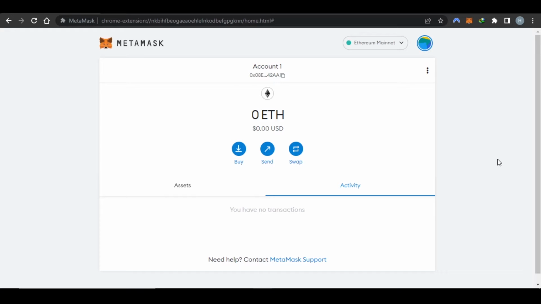So let's get started. First, you will open up your Metamask wallet and you'll get right here. The default network that we get on MetaMask is Ethereum, but we can also add different networks to our MetaMask, such as BNB and Polygon. So today I'll show you how to add a Matic network on your MetaMask.